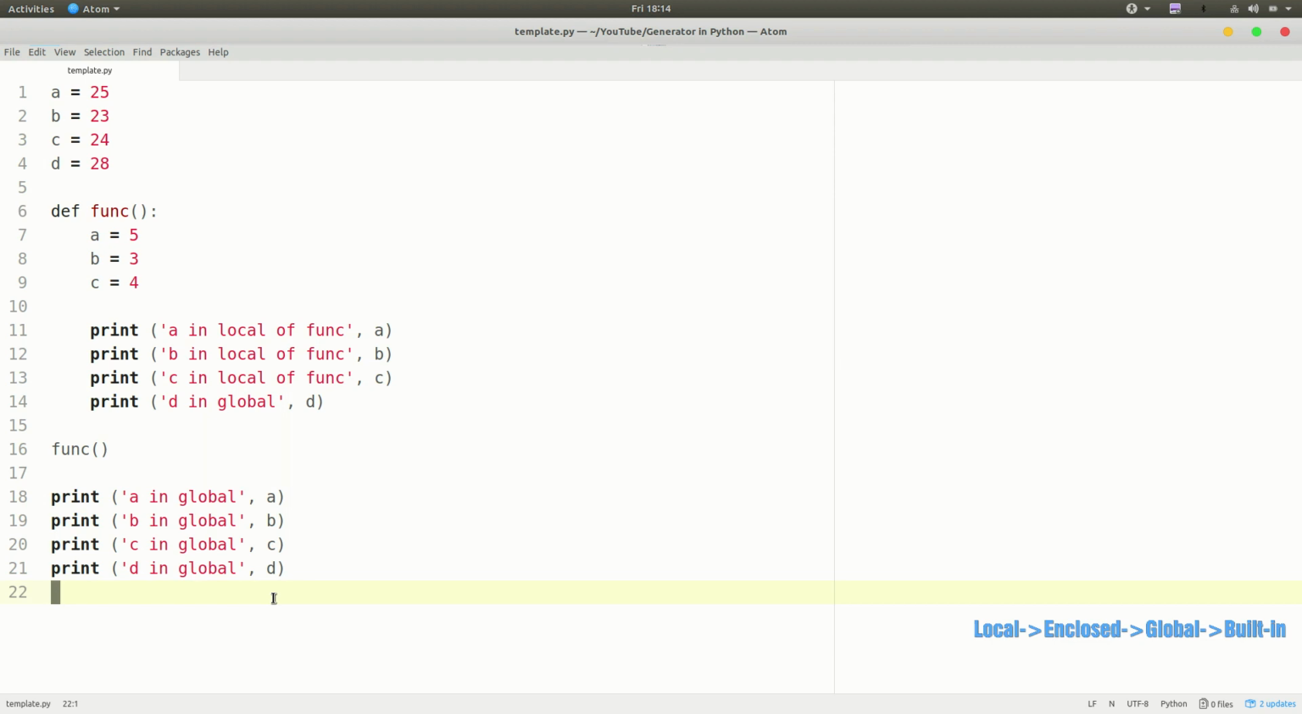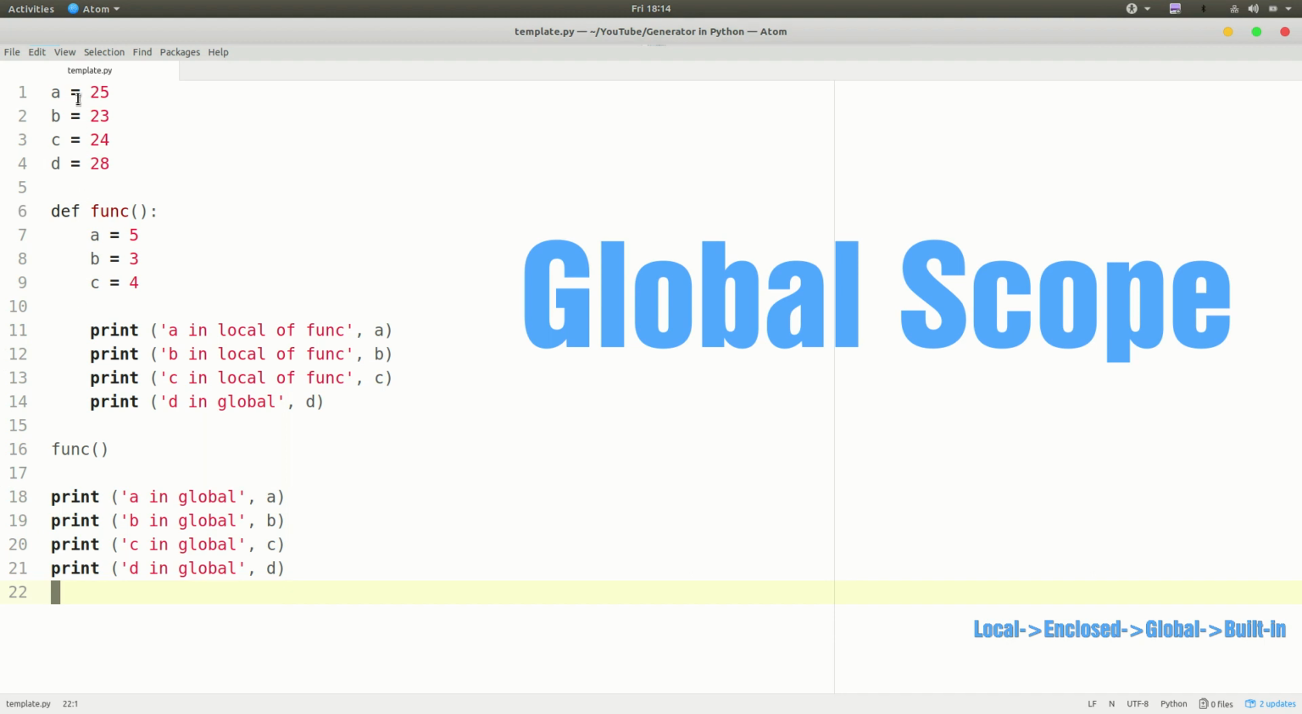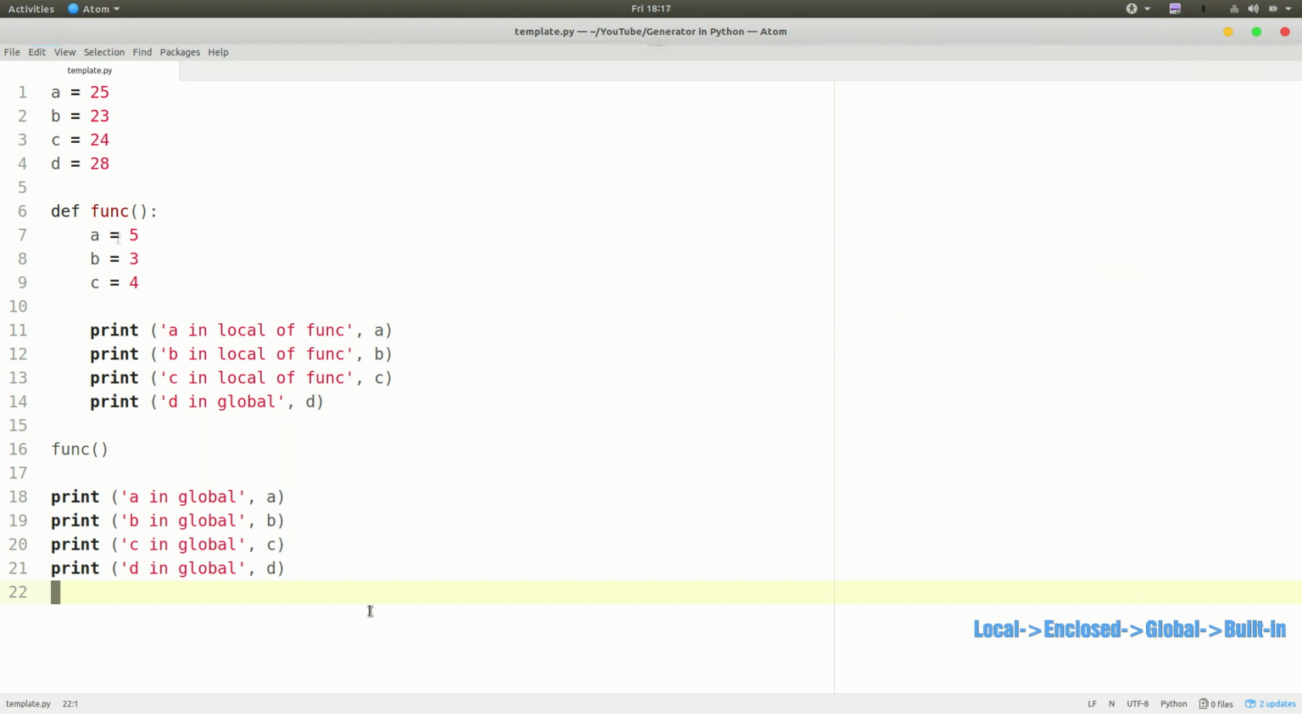So you open up a Python script and start typing. Whatever variables and functions you have declared at the zero indentation level, these are the variables that are said to be in the global scope. So this A, this B, C, and D, and this function func, these are the variables that are said to be in the global scope. So cool, this gives you an intuitive feel of what a local scope should be, right?